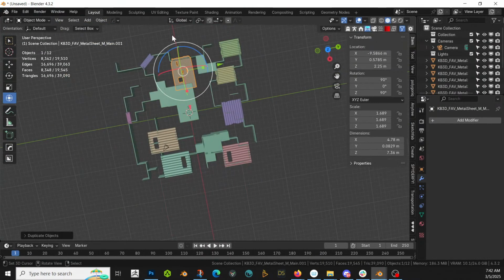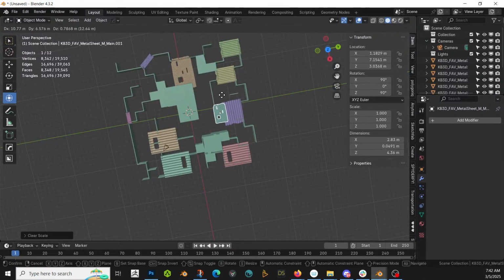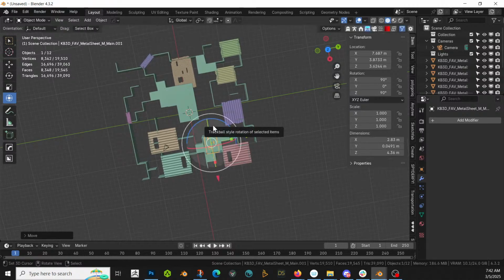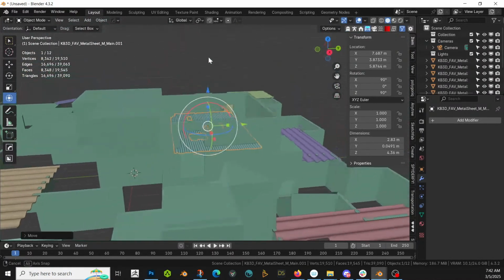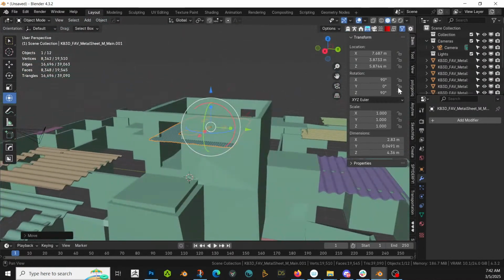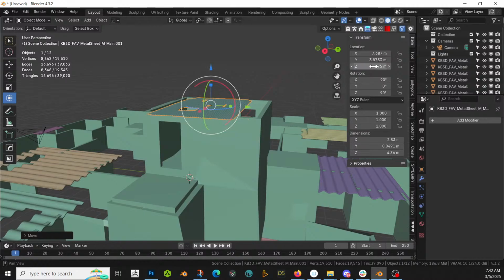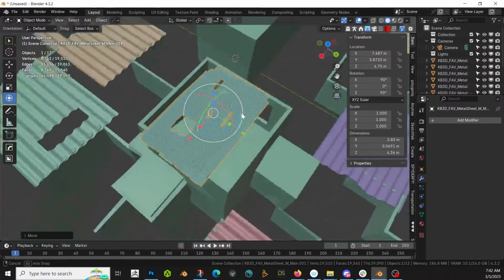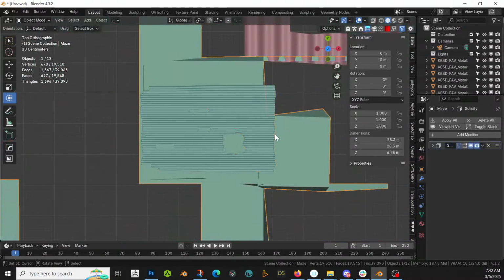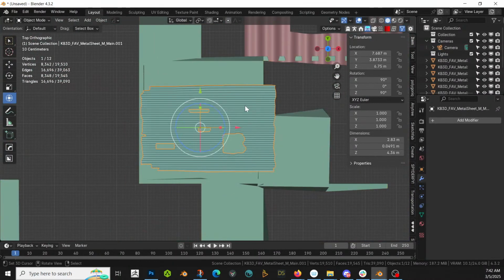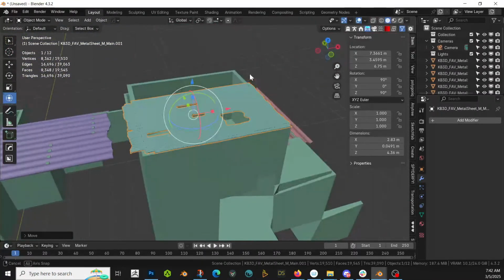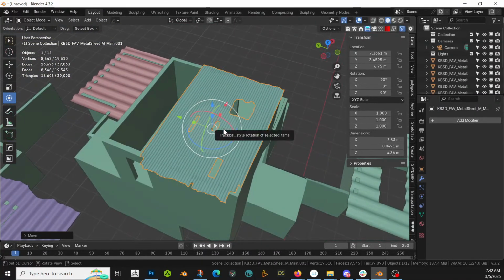Let's grab this one. Shift D, Alt S, G to here, G Z 2.25. 2.25 times 3. There we go. Don't do the math. Great. Cool. Oh, this thing. Move it to there. Cool.